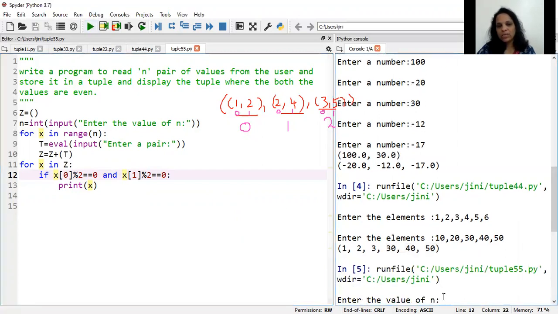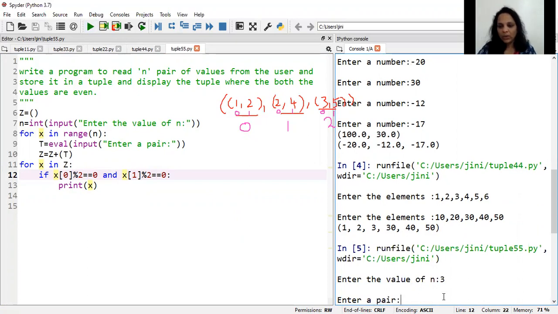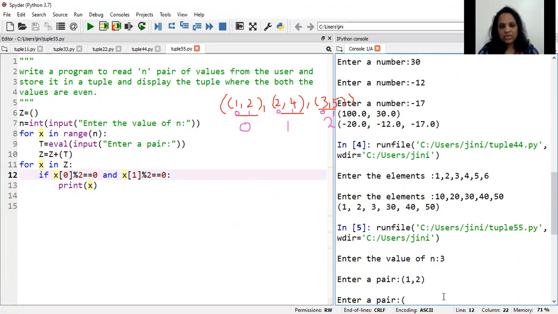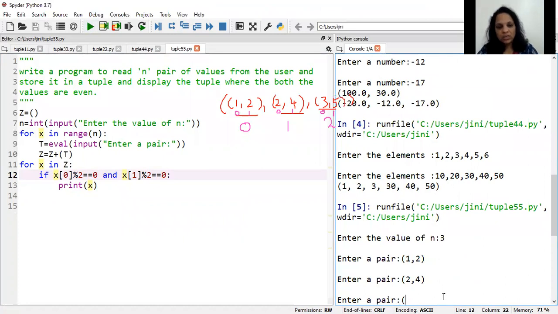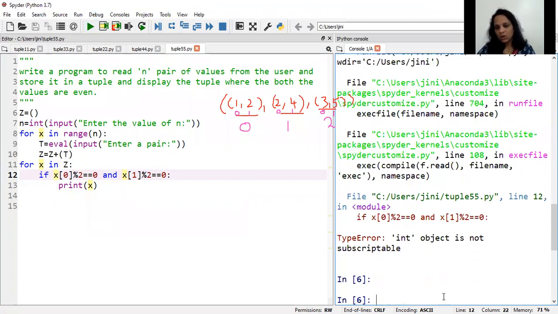Okay, it's asking me how many such elements. Since I've shown you on the screen only 3, I say 3. Now enter the pair. So the first pair I'm entering is 1, comma 2. The next pair I'm entering is 2, comma 4. The next pair I'm entering is 3, comma 5. Now it should only show me 2, comma 4 as the output. Okay, int object is not subscriptable. Okay, because I forgot to do this.